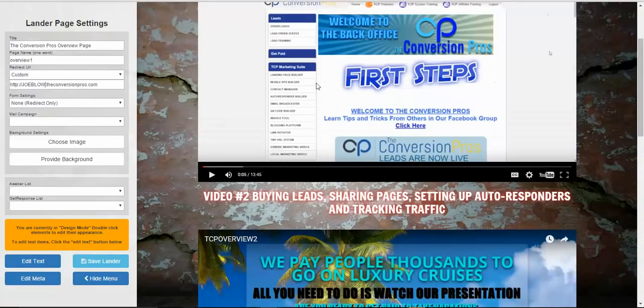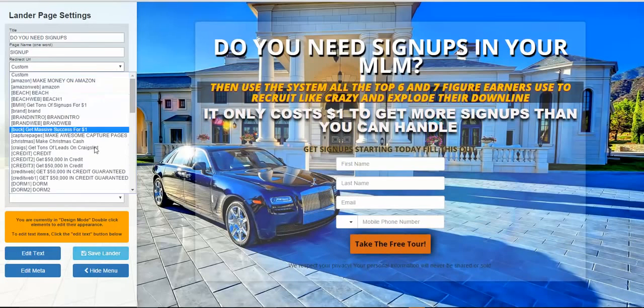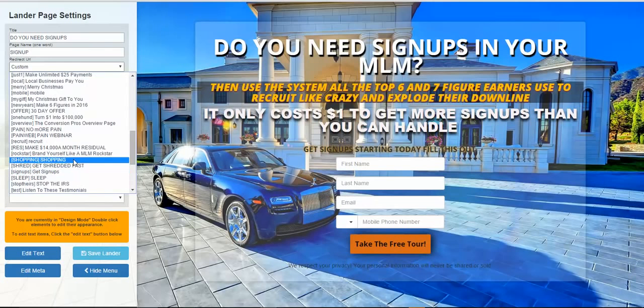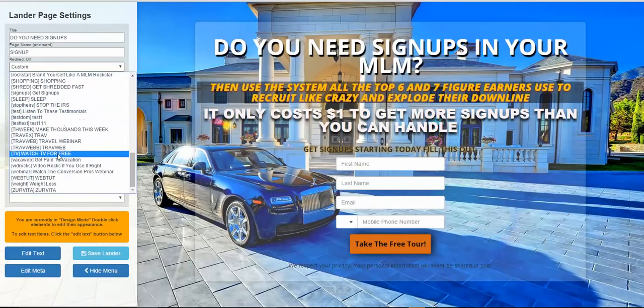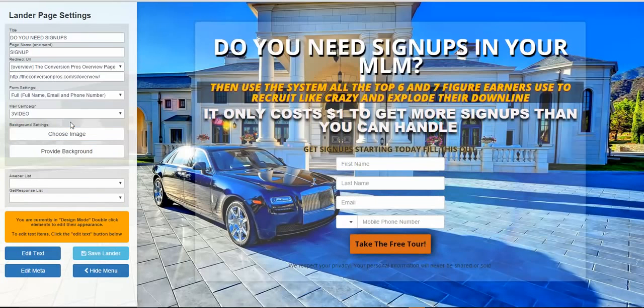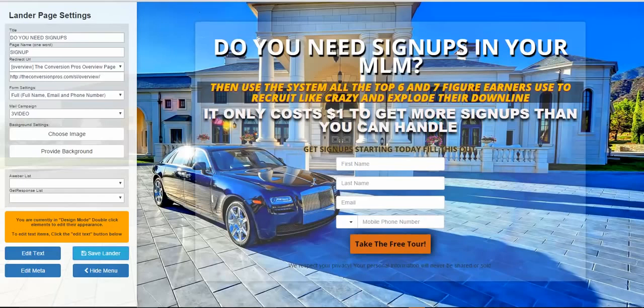Okay? So now we want to connect that page to this page. So when they fill in the name, email, and phone number and hit take a free tour, it's going to send them to that 3 video page that we sell them. So now in your redirect URL, you're going to have a drop down. And on the drop down, it has all the pages that you built. So you are just going to look for that overview page right here, overview.theconversionpros.com, and then hit Save Lander. Okay. Now we only got about one more step here.